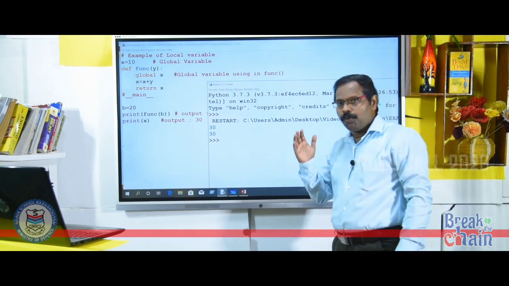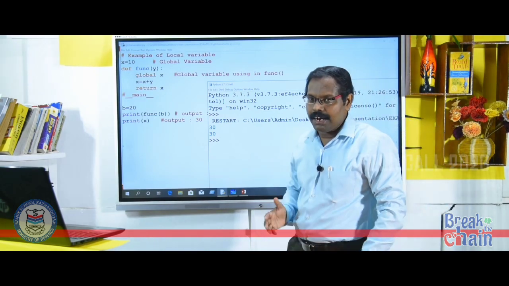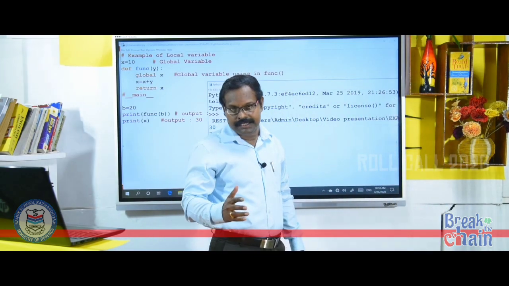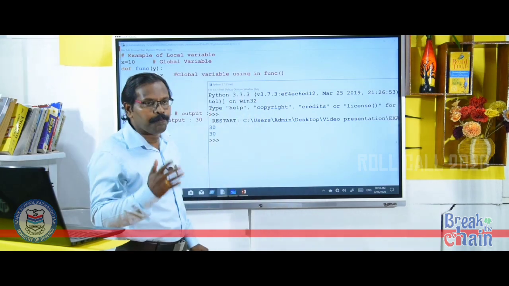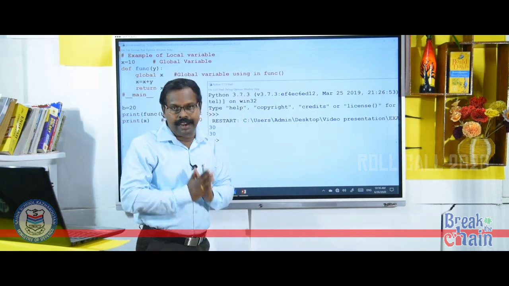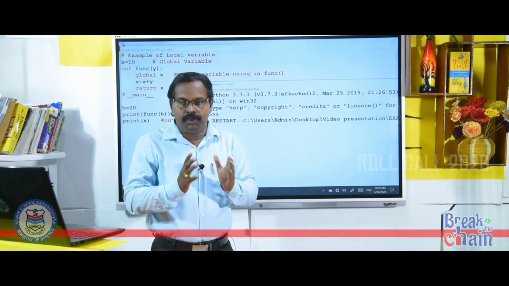Children, today what topics did we study? We studied types of arguments. Then we studied scope of variables. With this, I am going to finish the entire function chapter.